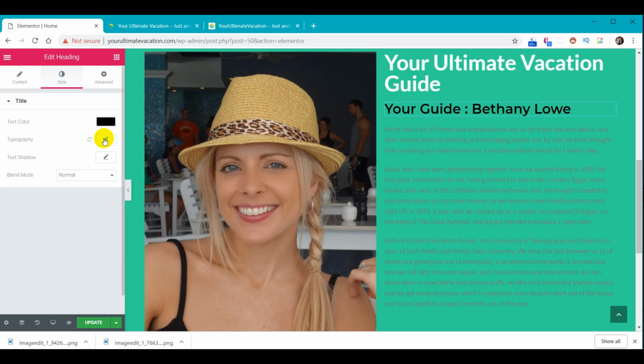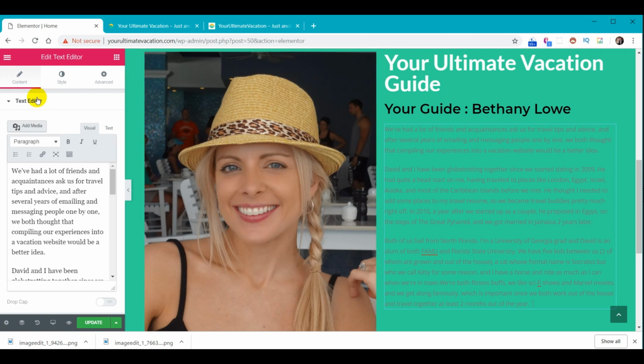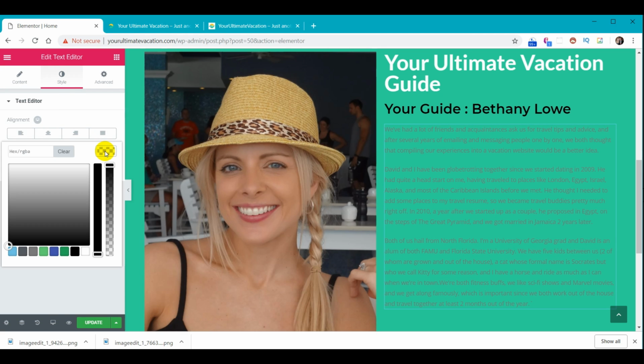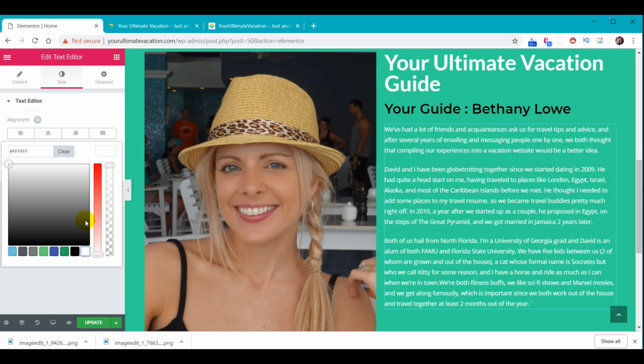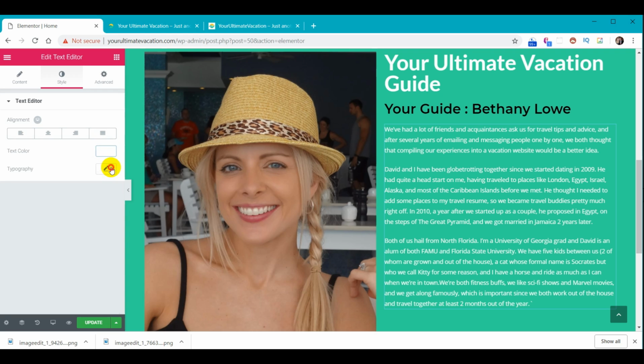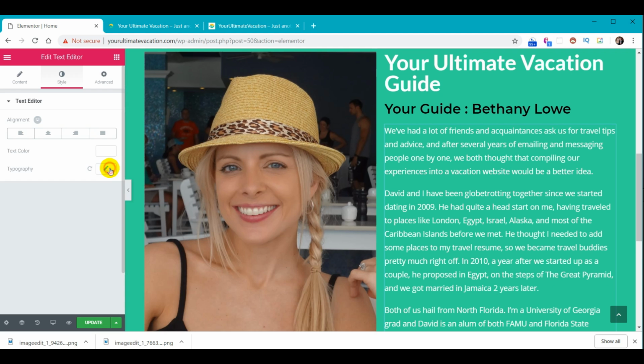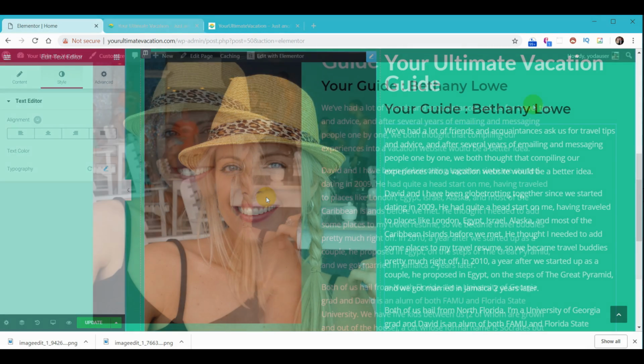We can exit out of that. And now we'll click on the text for our edit box. We're going to go to Style. This text is supposed to be white, so we'll choose white. Close that out. And now we'll go to typography. And default is the font. And for the size, let's put 18. Now we've closed out of that, and we're ready to edit the settings for the picture.